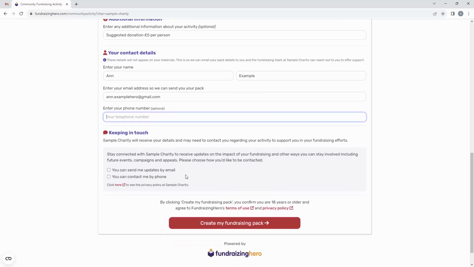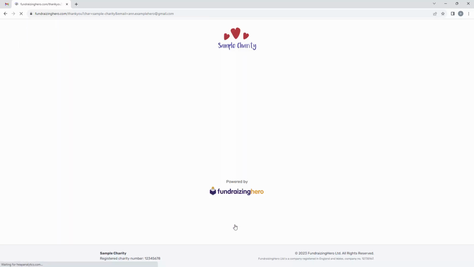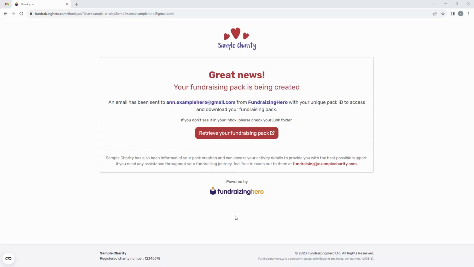Lastly, we have a section for supporters to opt in to hear from the charity about future events, campaigns, and appeals. These are of course optional. Then I just click Create My Fundraising Pack and we land on this thank you message. At this point 2 emails are triggered, one to the supporter with instructions about how to retrieve their pack, and one to the charity to let them know that a community fundraising pack has been created.